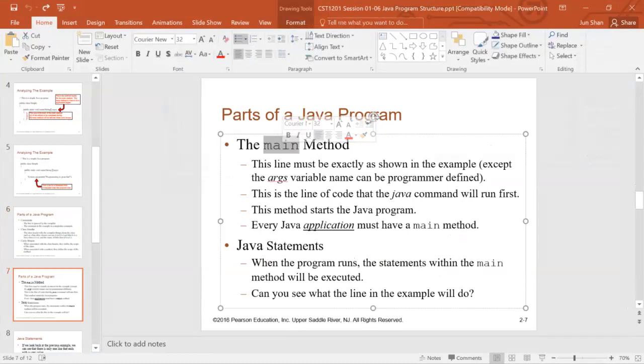The main method is worth some more discussion. This line must be exactly as shown in the example. The args, or arguments, variable name can be programmer-defined, but people have been using this all the way, so it's recommended you use the name args anyway. This is the line of code that the Java command will run first. This method starts the Java program, and every Java application must have a main method.